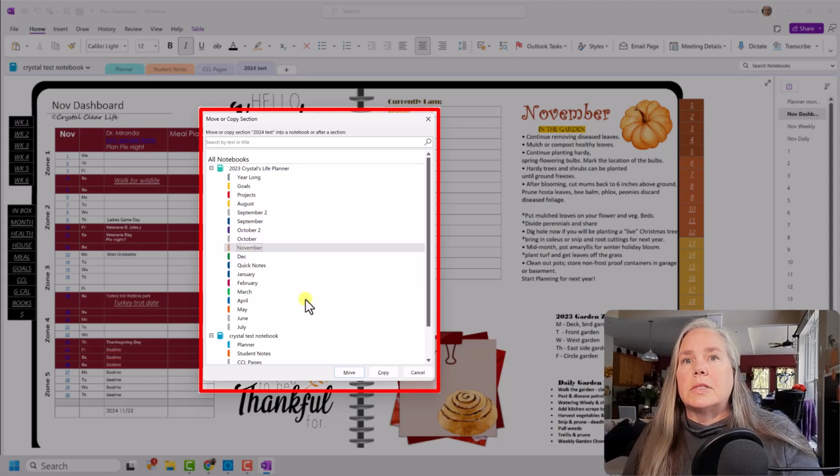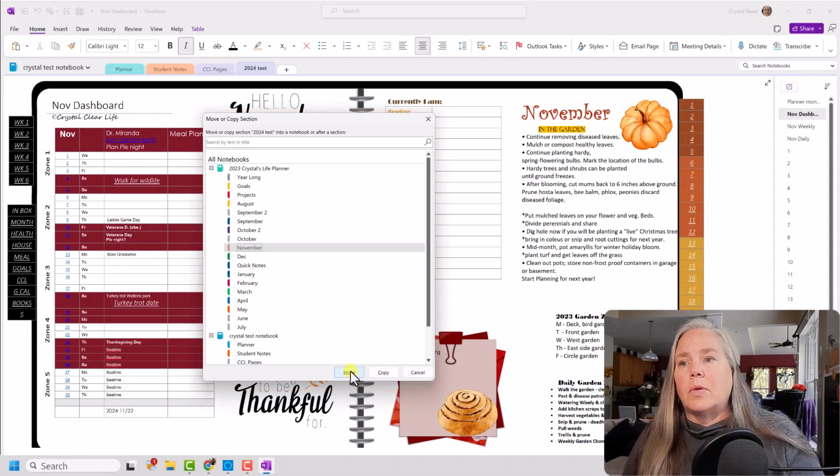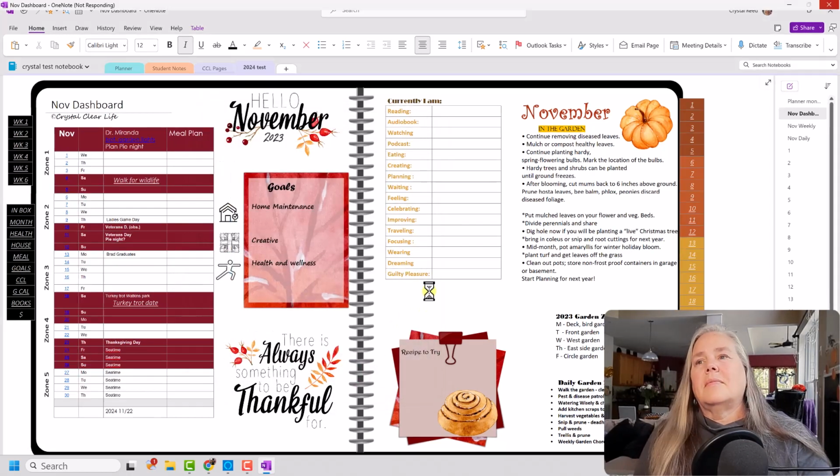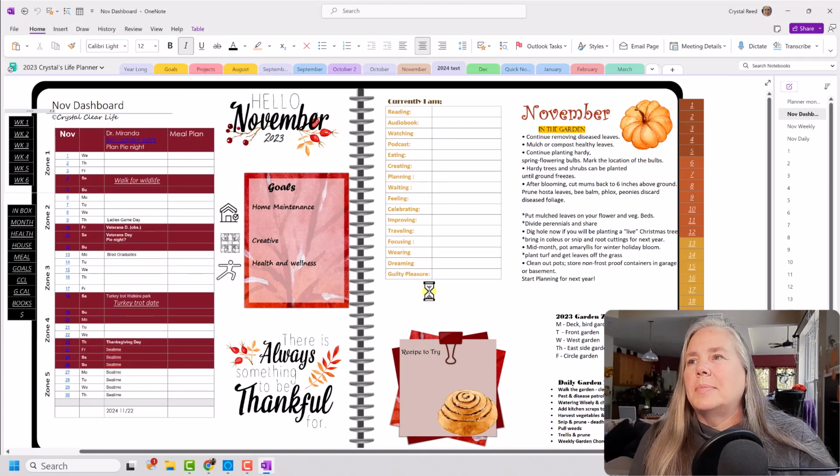And what it's going to do is it's going to take all of these files that we've created today and move them to my current planner. So let's hit move. Fingers crossed this works. And that little jump tells me that we are now in 2023.